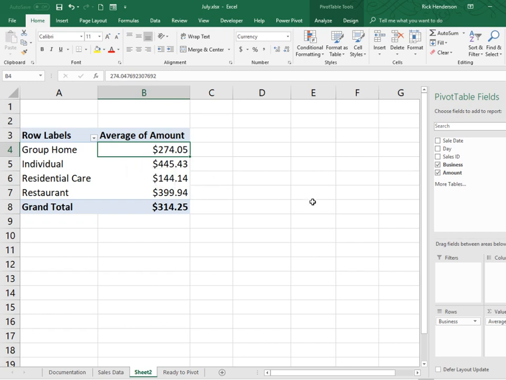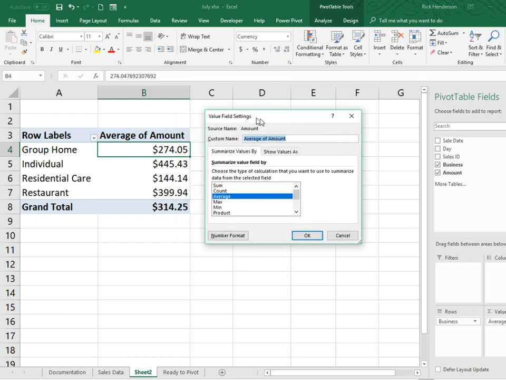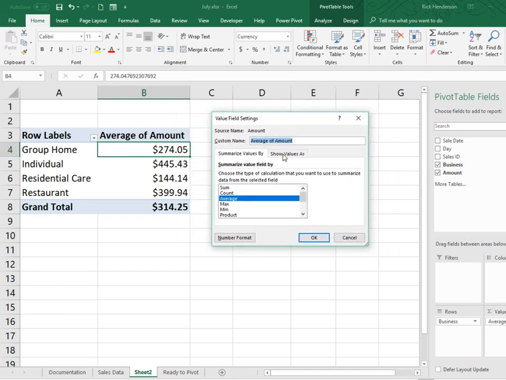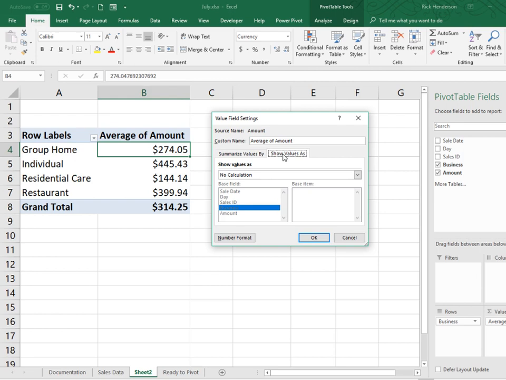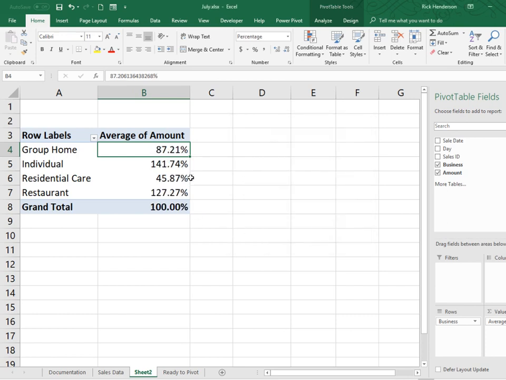There's one last thing you should know about pivot tables, and that is the fact that I can go from these averages or totals, and I'm going to go to value field settings and change the show values as. So this average for group home, $274, is like an amount based on the total. But if I say percent of grand total, then I'm going to see that all of these make up some sort of percentage of a grand total.